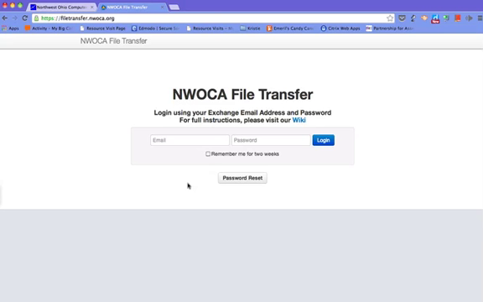This is done by uploading your attachment to a secure website and then sending a link to that attachment to the recipients. The file transfer system is hosted in NWOCA's data center and powered by a software called Liquid Files. This website is already set up for all the districts that use NWOCA's Exchange email system. Users can log in with their email address and Exchange email password. If you are a member district but do not use the Exchange email system, send an email to our hardware group and they will create an account for you.